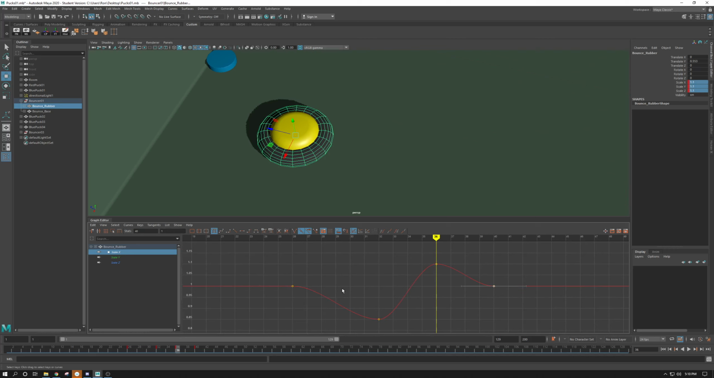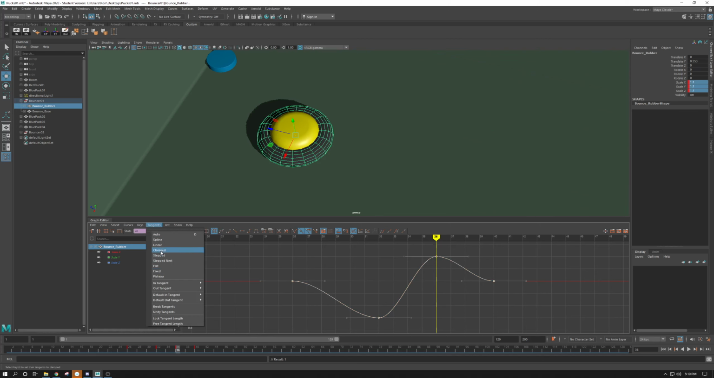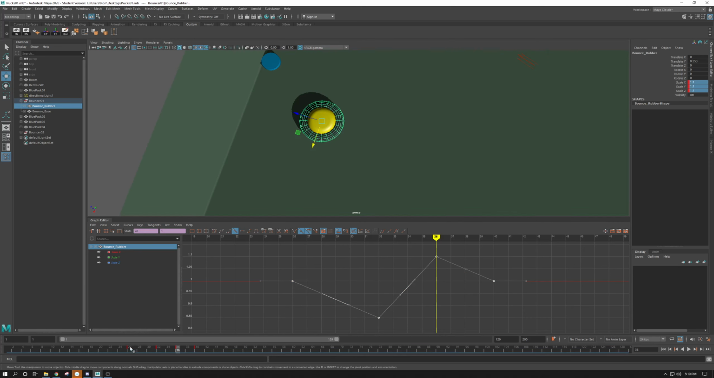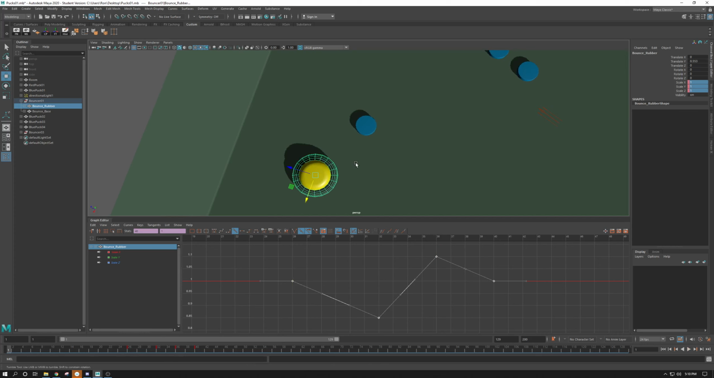All right, I'm just going to make these all linear. And they're all right on top of each other, in case you're wondering where these all are. I'm going to go ahead and make these all linear. This is a very quick, cartoony, so it should be snappy. If anything, I might need to make this faster. Let's find out. And then we're going to rewind and play.